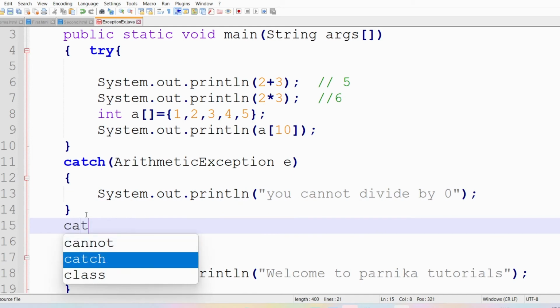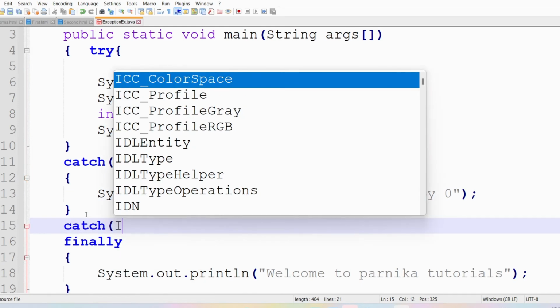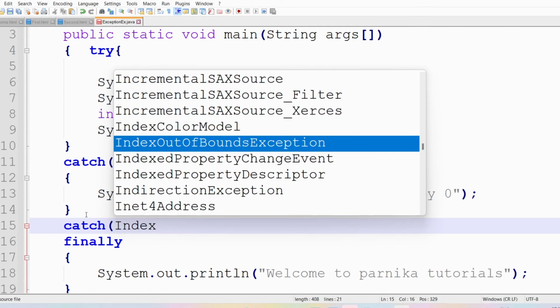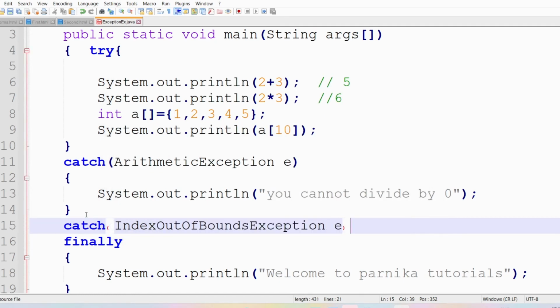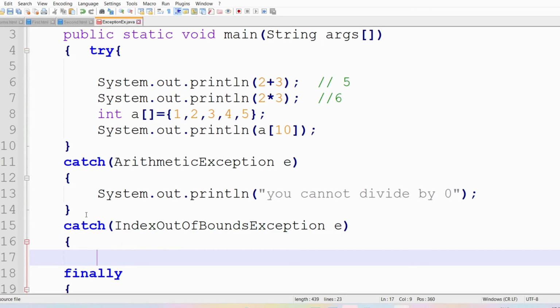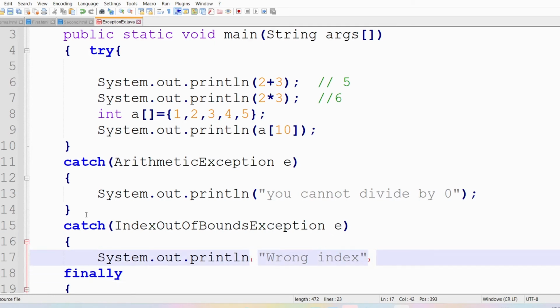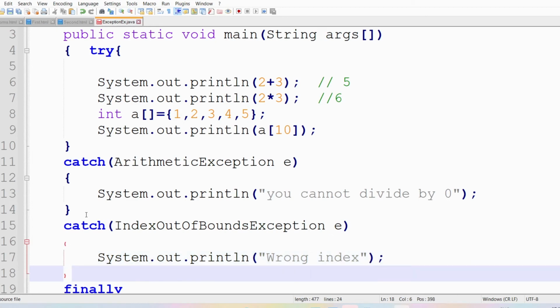Now if I want to get my own error, then I can write IndexOutOfBoundsException. Let me write that, and then I can write the e or anything I can provide, and here I will write, okay, a wrong index. Let me end with a semicolon. Let me close the catch block. So you can have a single try block and multiple catch blocks.